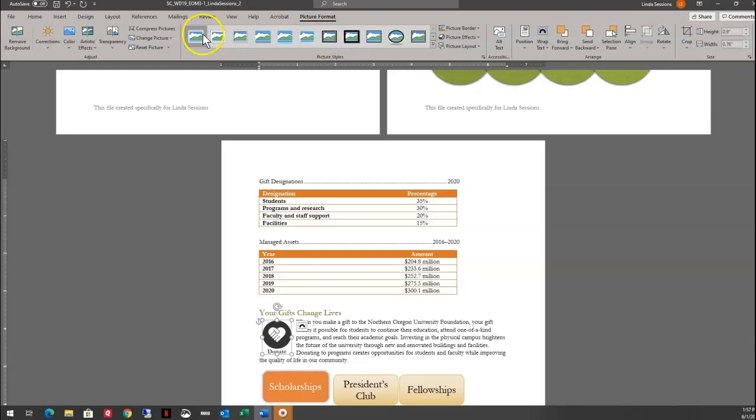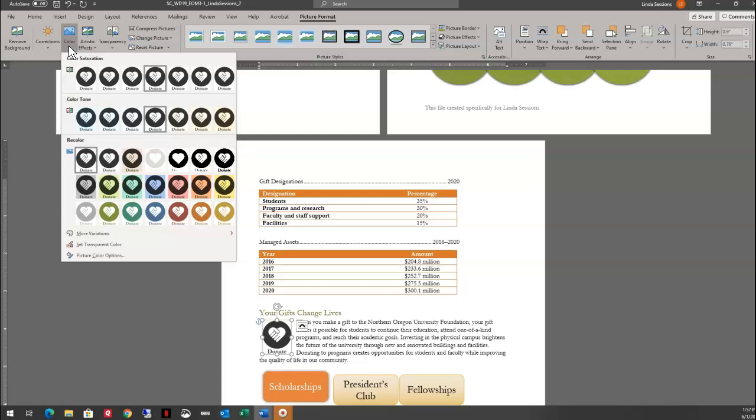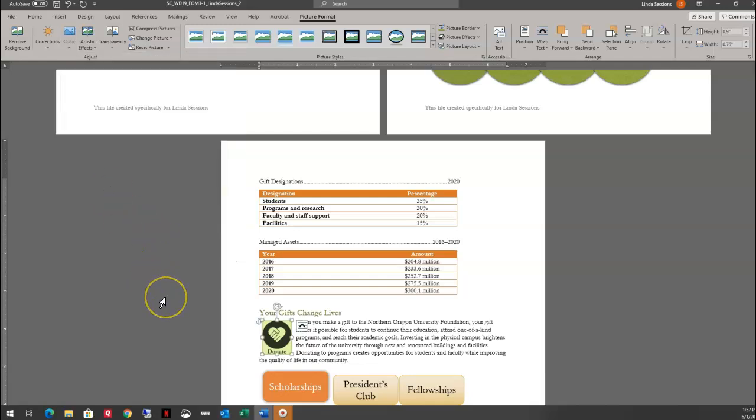And I want to recolor the picture. So over here, I'm going to go to color. I want to recolor it green, accent 1. And to me that looks yellow, but that's called green accent 1.